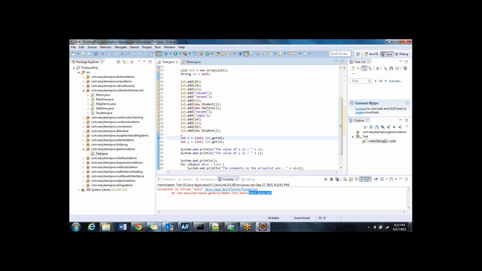And now let me explain one thing. Student ss equal to... see here, what is it that I'm trying to do? At line number 33, I am trying to say list.get(0) and convert it to a Student object. Is that an exception or is that a valid scenario? Very good. That is also an exception.